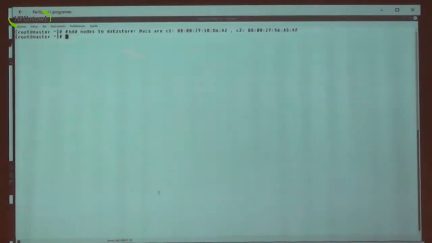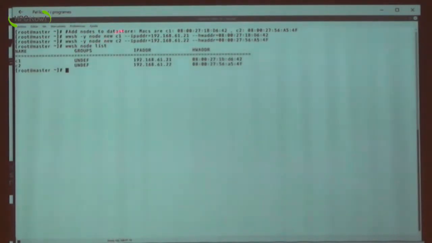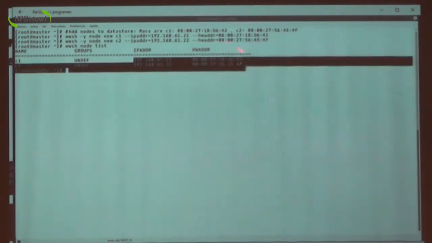So now we are just going to add our nodes to the data store with this command. I mean, Werewolf commands are pretty nice, very understandable. So we just added two nodes, C1 and C2, with the corresponding MAC addresses.